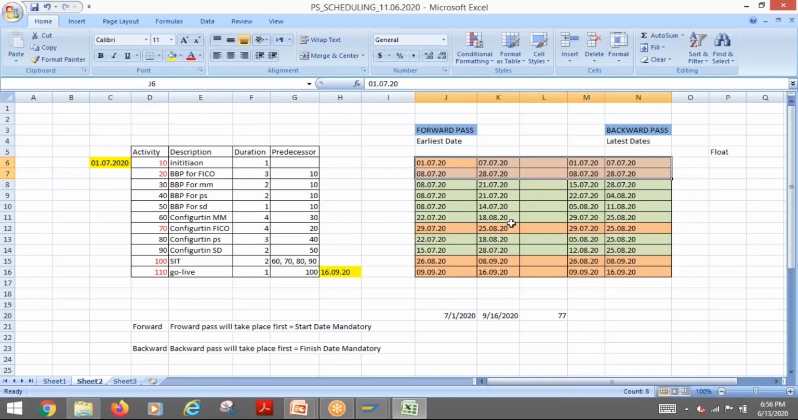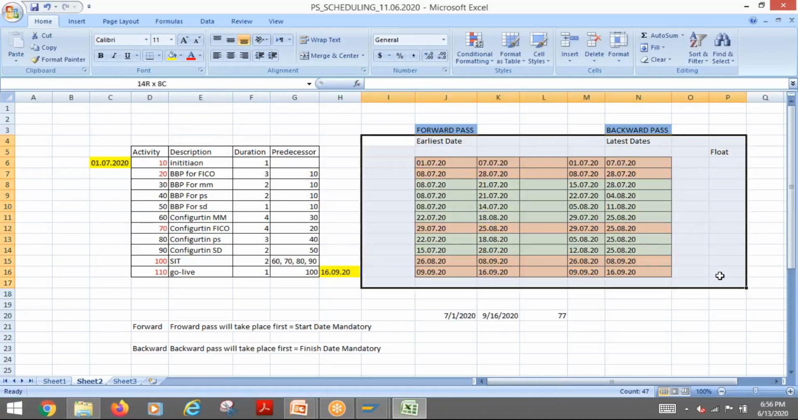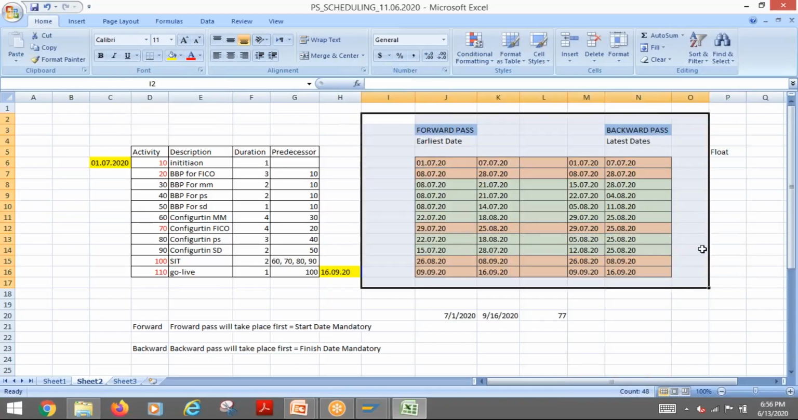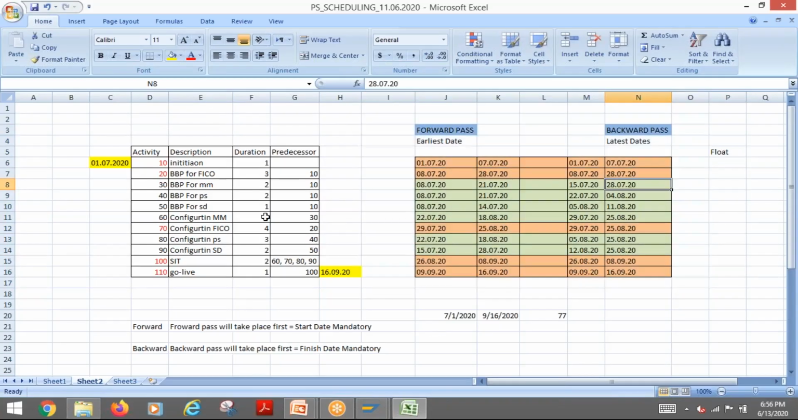So don't confuse this. This is required for any scheduling. Without this, there is no scheduling. Calculating these dates is what we call scheduling. Don't think that backward means only latest and forward means only earliest. Nothing like that. The system will calculate both, but the only thing is you decide which pass to start first.